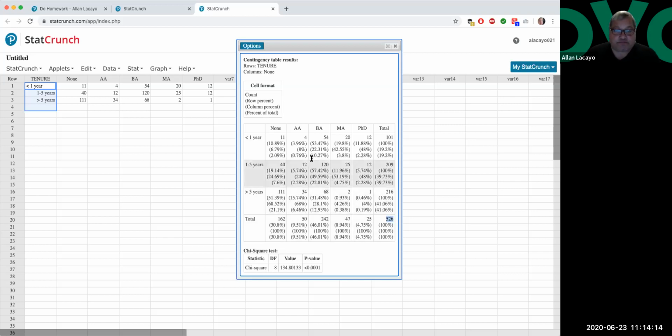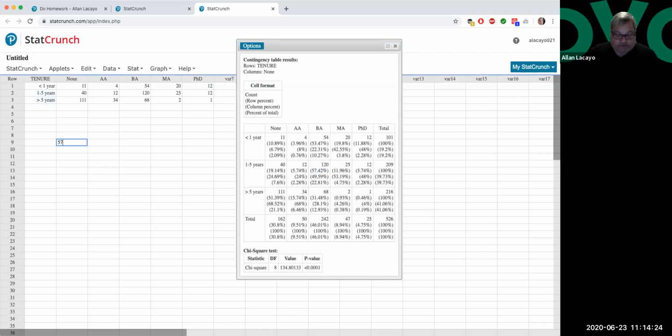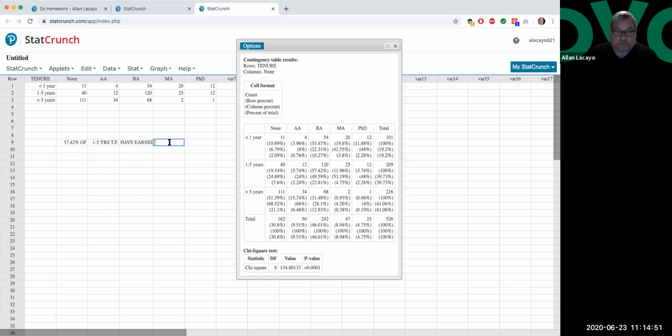And so, for example, what does this number here represent? The 57.42%. Okay, so the way we would write that would be 57.42% of 1 to 5 year tenure people have earned BA degrees.